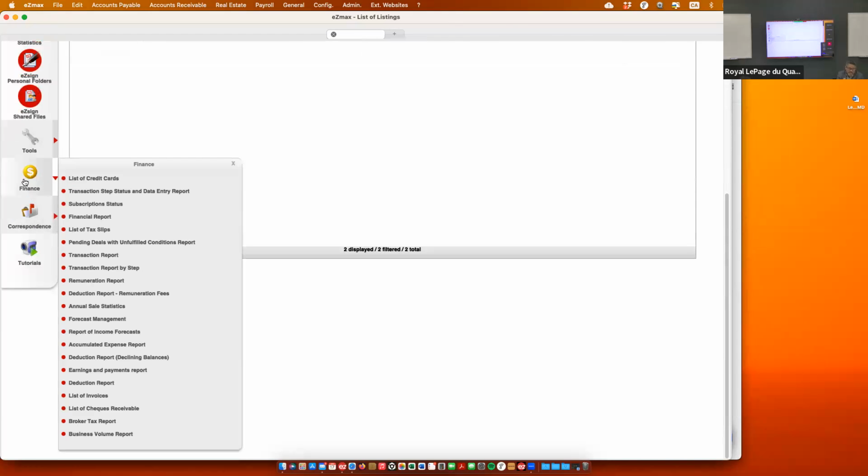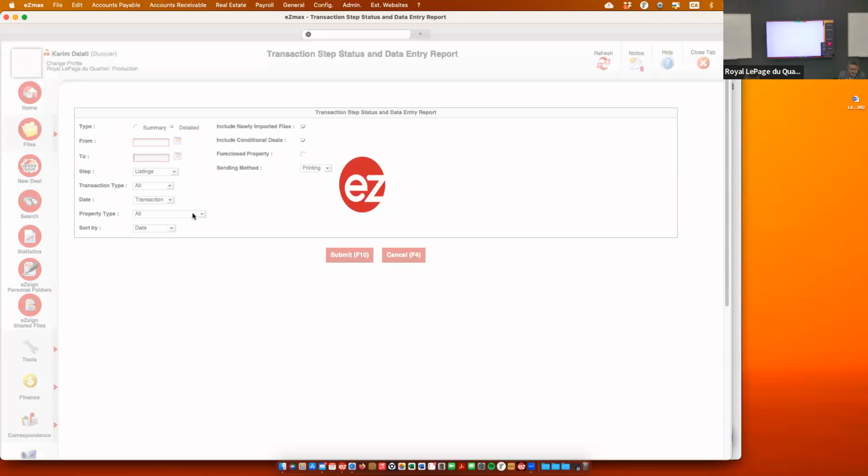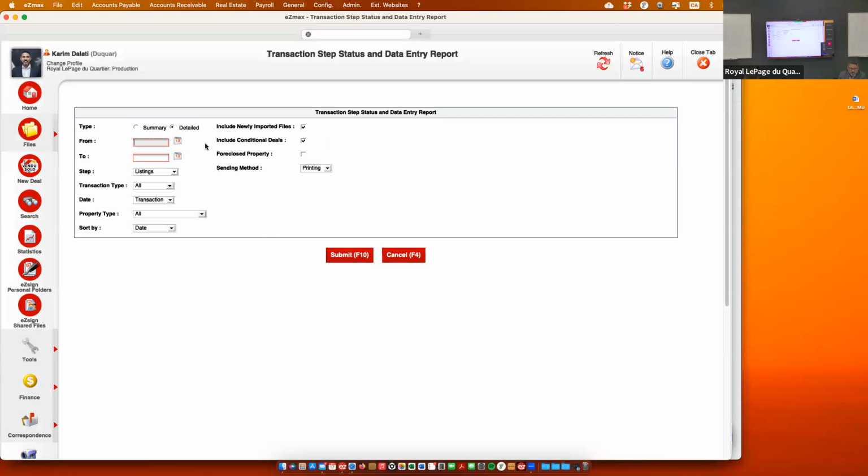Finance. So finance has all the stuff that you usually would need from us that is here. So for example, you have the credit card that's on file for you. Financial reporting, so we can go through them one by one if you guys want. So here you could pull up all your remuneration by dates if you want. You can have a summary, you can have a detailed.